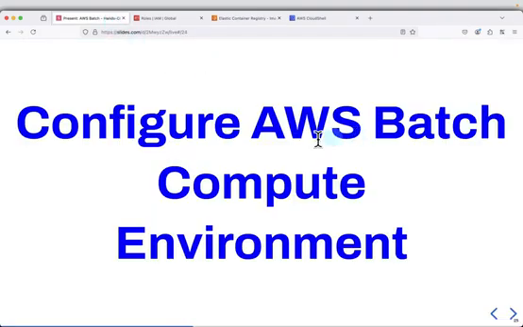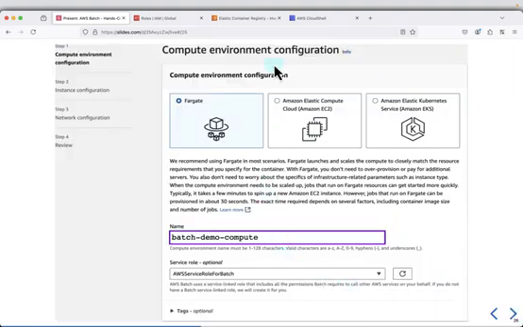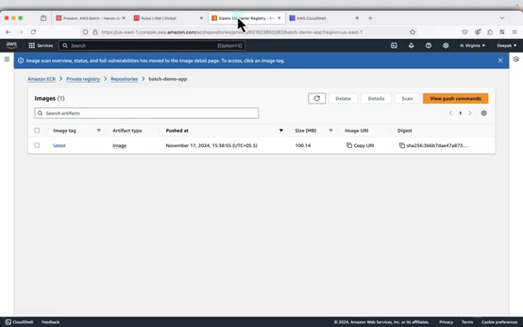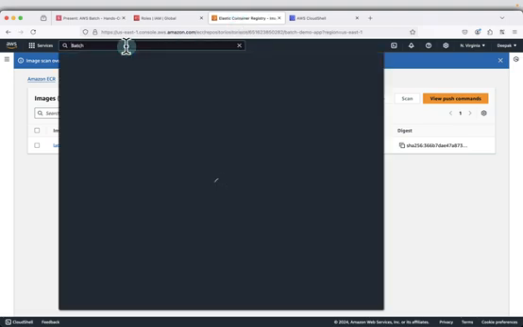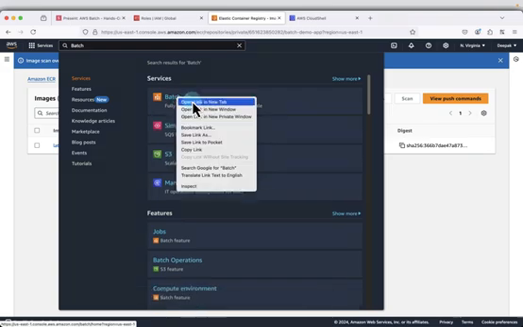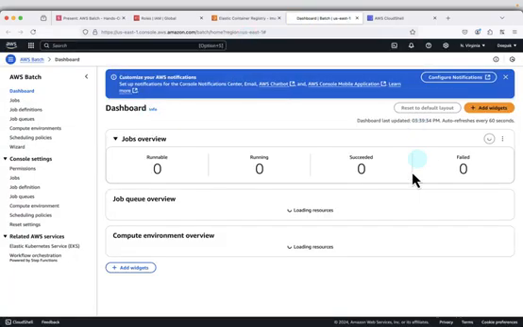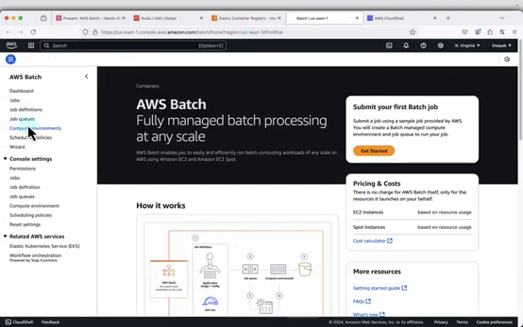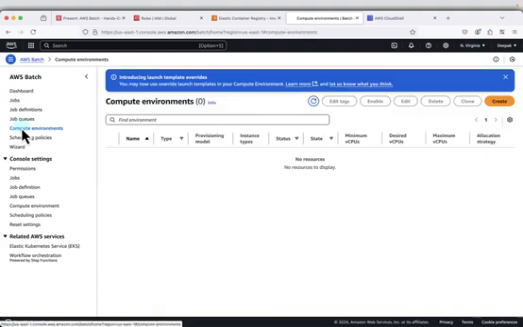Next I will configure the AWS Batch compute environment. So I will go to the Batch service. Search for batch. I'll open this in a new tab so that I can keep track of all the services which I have worked with and created objects inside. So this is the blank console, and the first step is to create a compute environment.